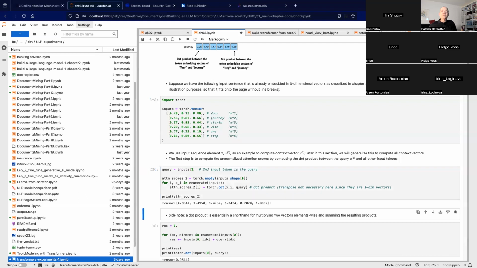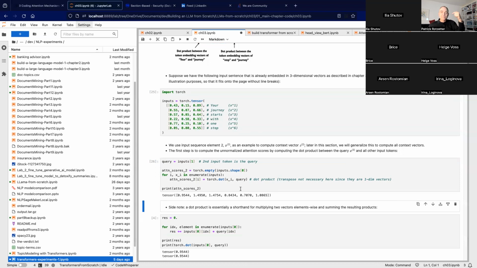And then you get the same result as before. The first result is 0.9. That's the multiplication of journey and euro. Then you get 1.4. That's the multiplication of journey with itself. Then you get 1.47. That's the multiplication of journey and starts, and so on.